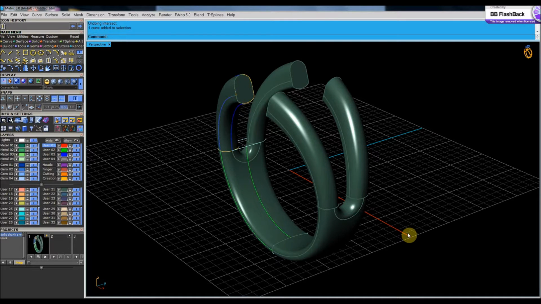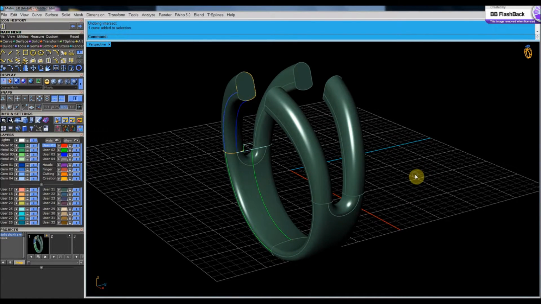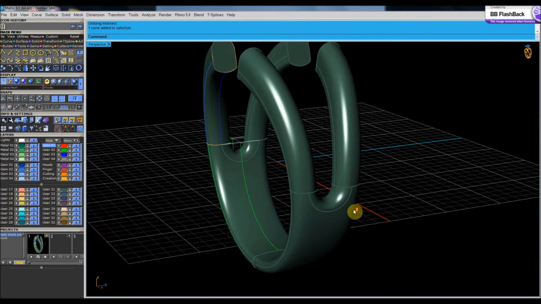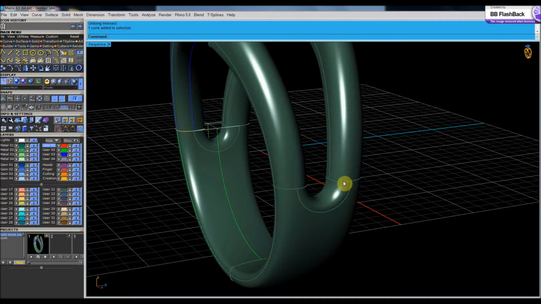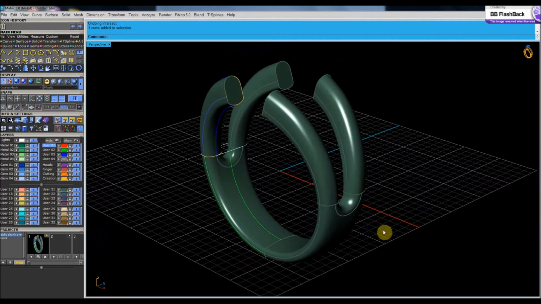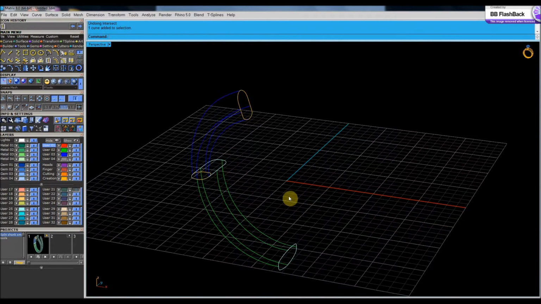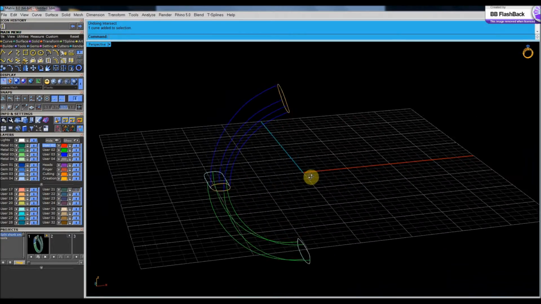Okay, so the project is to build this ring, split shank, going into a solid shank, but the whole trick is to make a nice smooth transition between the two. And this is how I would go about it. Turn off that. So here are the initial curves.